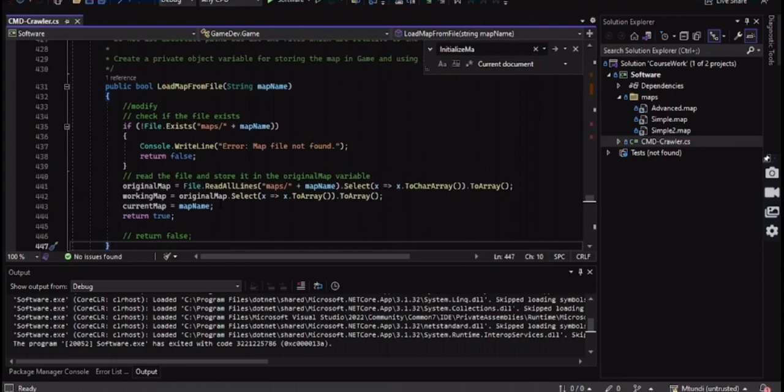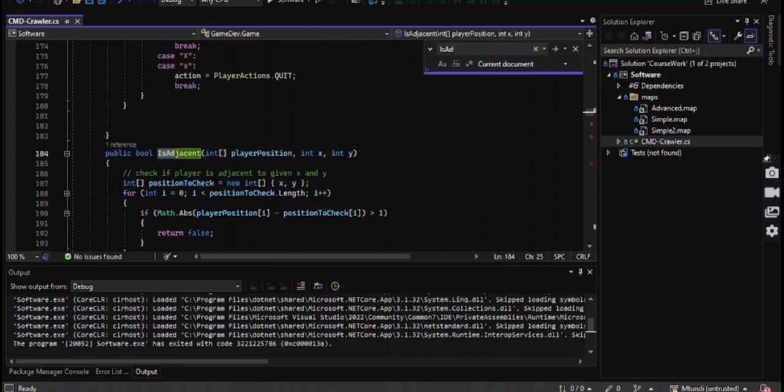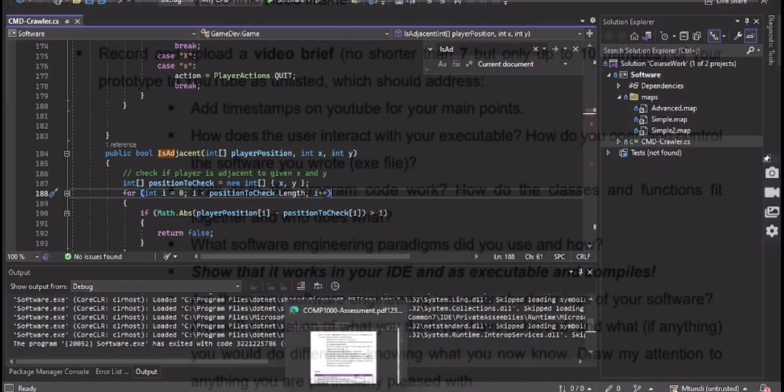Okay. The next one is the functional paradigm, which emphasizes the use of functions. For instance, the method here is adjacent. Let me search. I defined the method is adjacent here, which is an example of functional programming as it takes an input and determines an output.